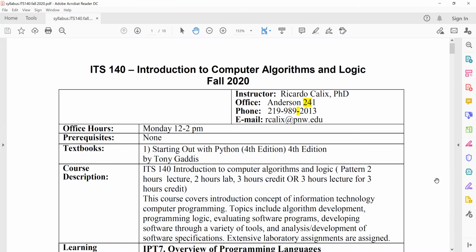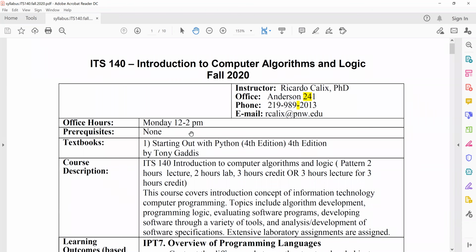As you know, the course is ITS 140.00, Introduction to Computer Algorithms and Logic, and it's just another name for programming, an intro to programming class. This is fall 2020. The office hours, as I said, are Monday, 12 to 2. There are no prerequisites for this class. The book that we are using this semester is Starting Out with Python, 4th edition.